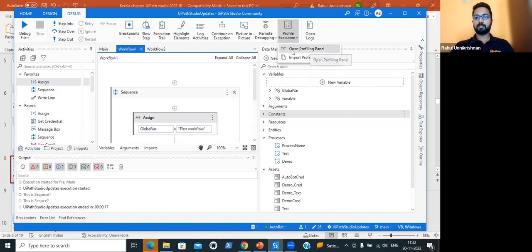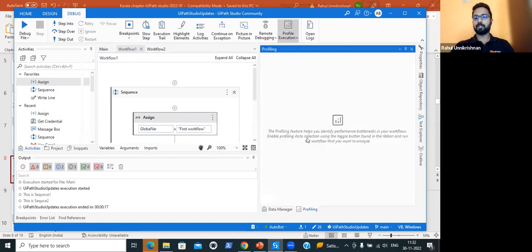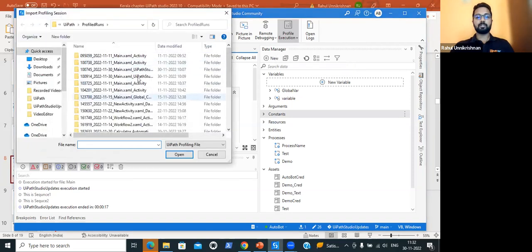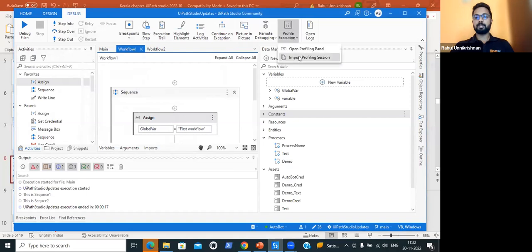Like you can open the profiling tab. If you click on the profiling tab, it will open up the profiling, and currently there is no data inside it, right? So just close it. And if one profiling is already done for a previous execution and you want to import that profiling session, you can click on this and choose that particular file. Once the profiling is done, it will create a UiPath profiling file. That file you can open. That's the purpose of import profiling session.